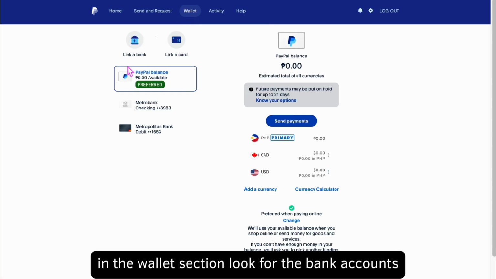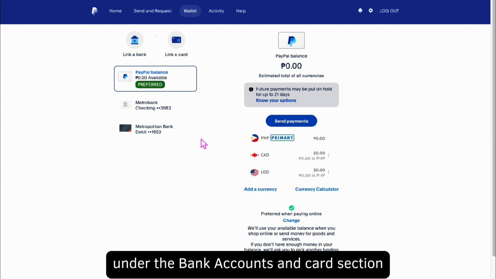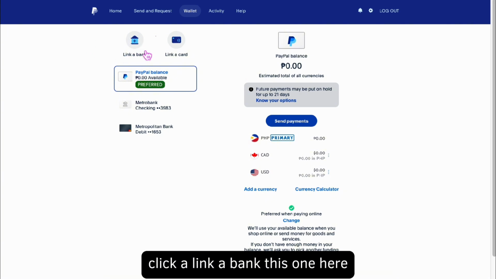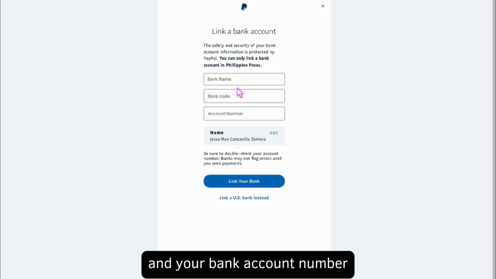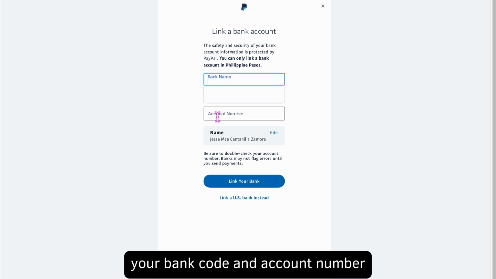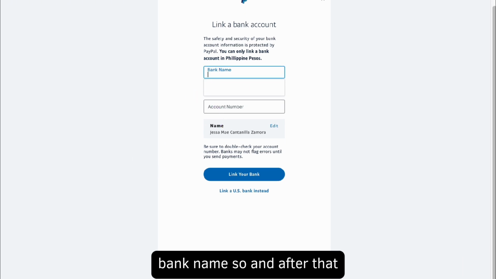In the wallet section, look for the bank accounts. Under the bank accounts and card section, click link a bank, this one here. And after that, enter your bank's routing number and your bank account number, your bank code and account number, bank name. So, and after that, just hit this link your bank.